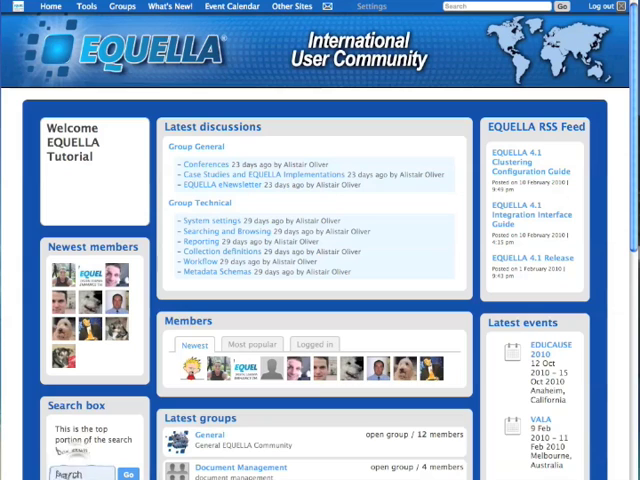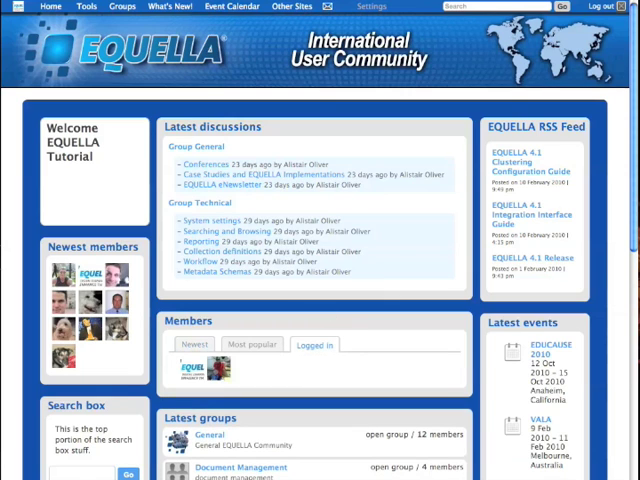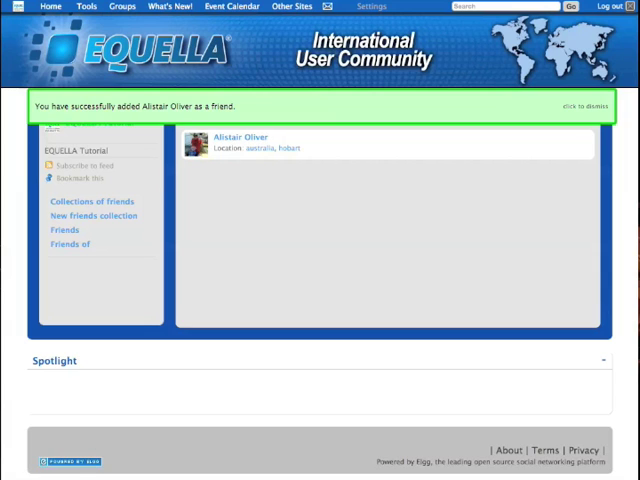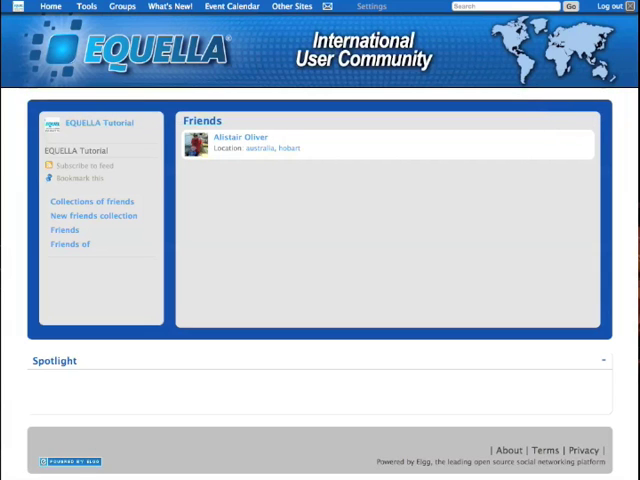Within the What's New page, we also have the search box. This allows you to search for information that is most relevant to you. The What's New page is also a great way to start to interact with other EQUELLA User Community members. For example, we could choose to select Logged In and then select the profile of other members that are currently online. From here, we can choose to add them as a friend. We are now able to see whenever they are online via the option at the bottom of the screen.